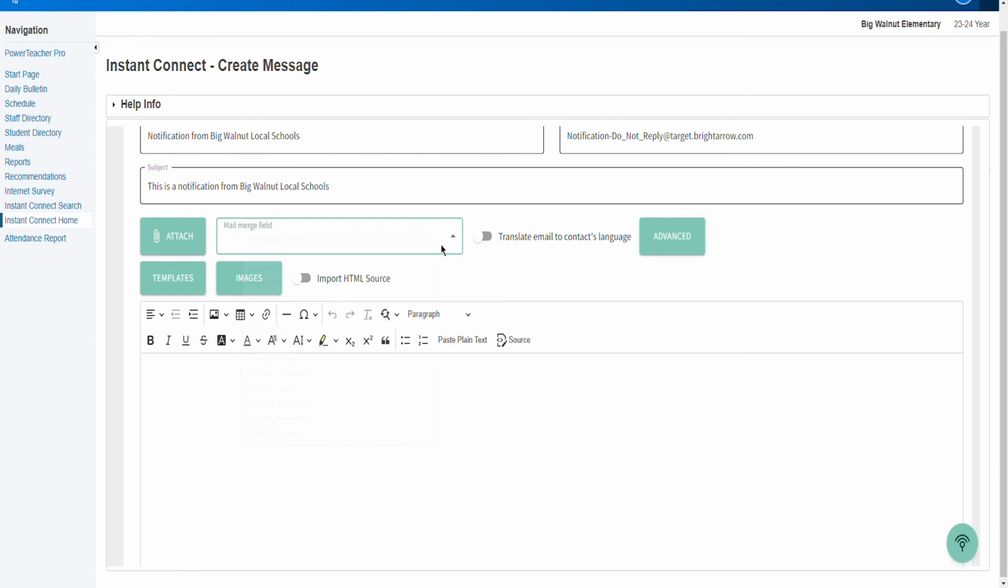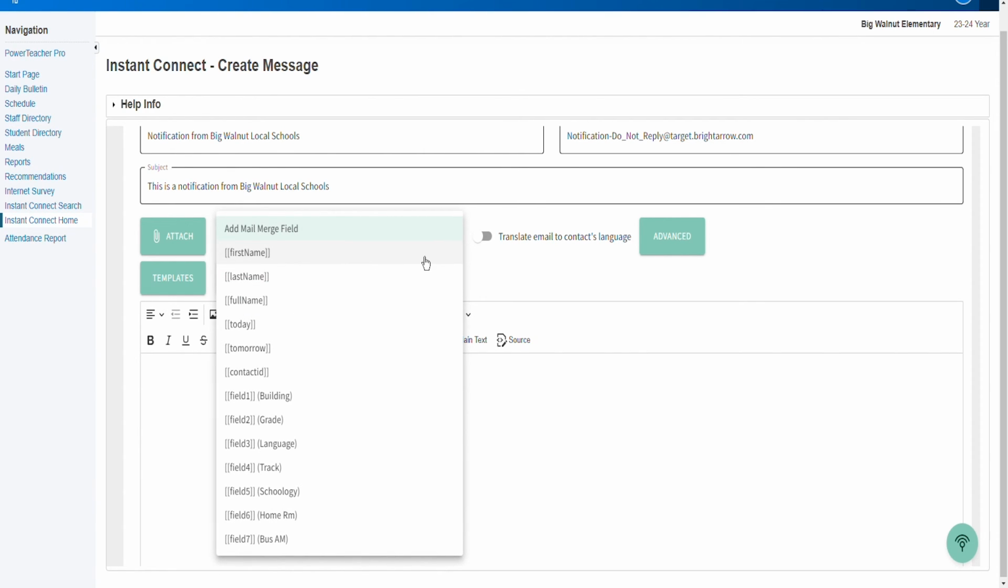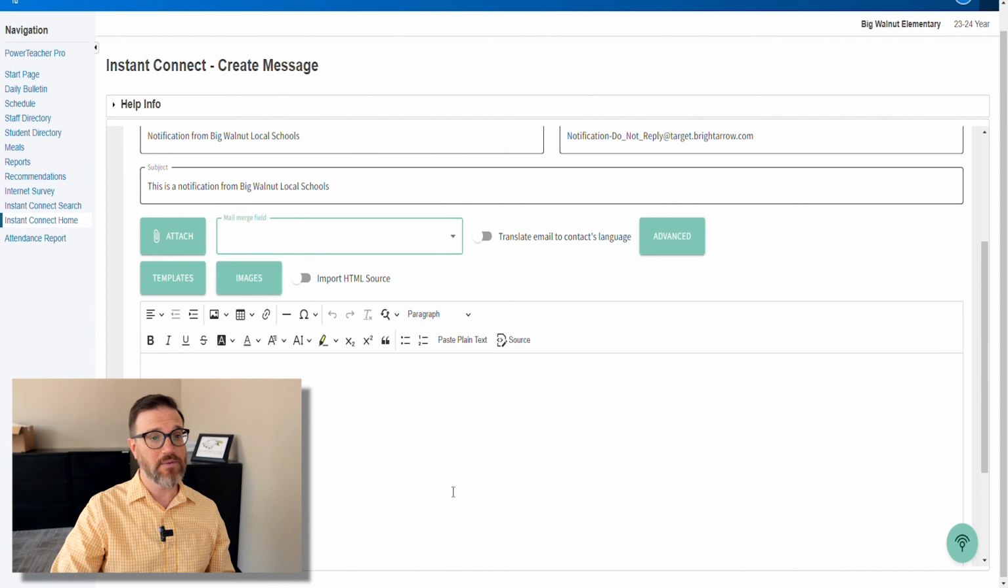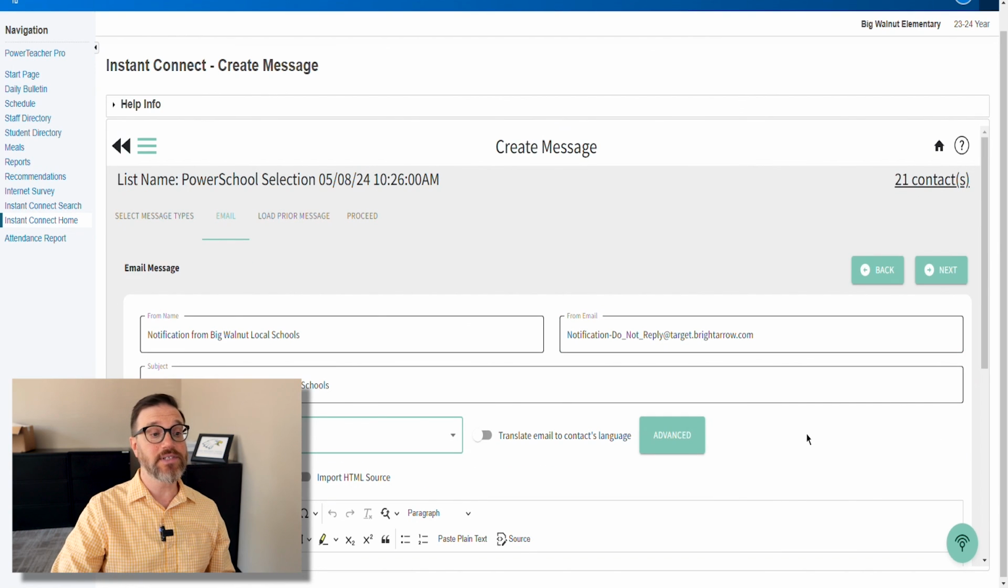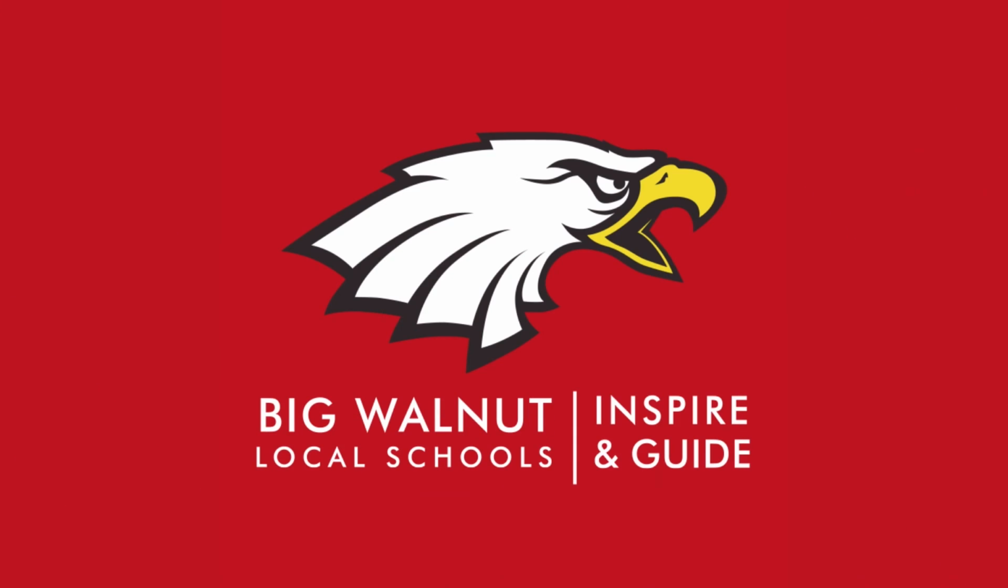You can also add merged fields, so if you wanted to say to the family of first name, last name, there's a couple default options there. And then everything else kind of works like a standard email. And then when you're done, you click next and either schedule it to send or you send it right away. And that's pretty much everything.